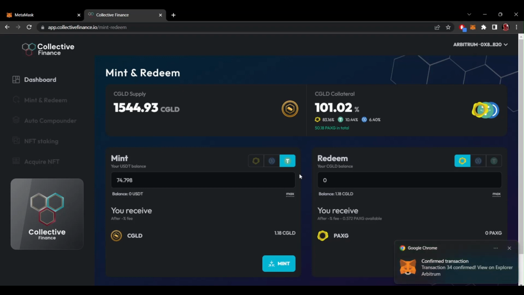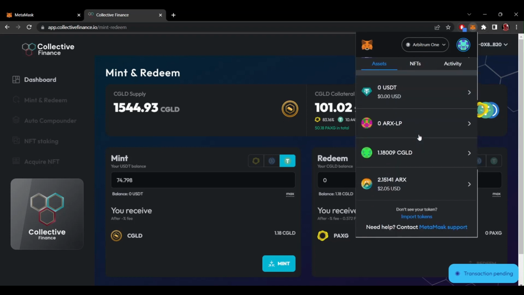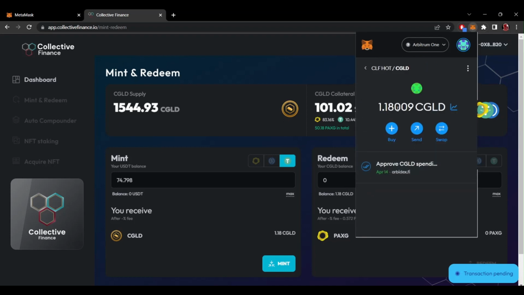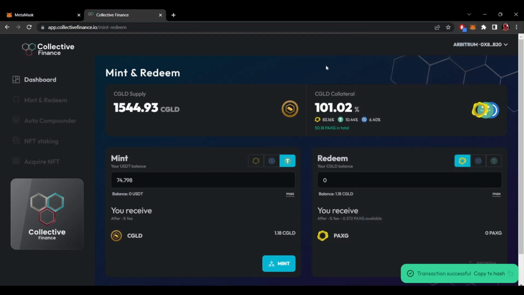So our balance of USDT is now gone, and you can see on the right side of the redeem, our balance of Seagold has gone up. And just to confirm that, we will go into our MetaMask assets: Seagold, 1.18. Fantastic. So nice and easy, very simple.